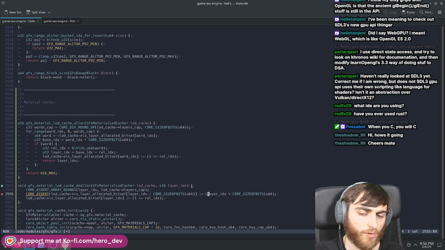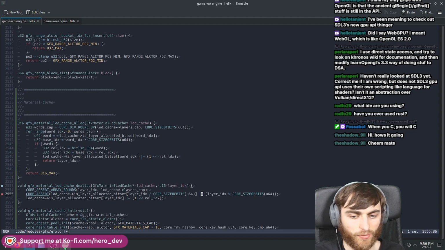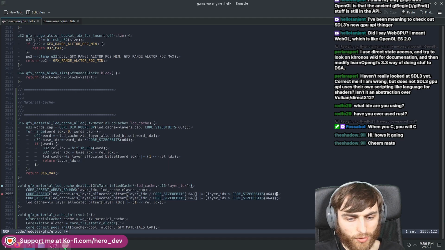You know, that will compile down to some ands and shifts and stuff. So it'll be faster than doing those two things, but that's all right. So you want to make sure that bit is set, because it is the allocated bit set.